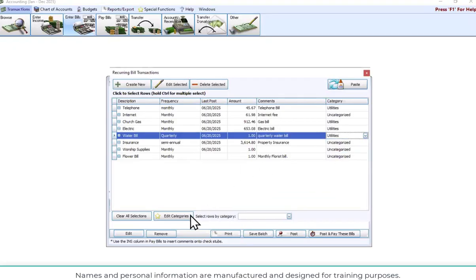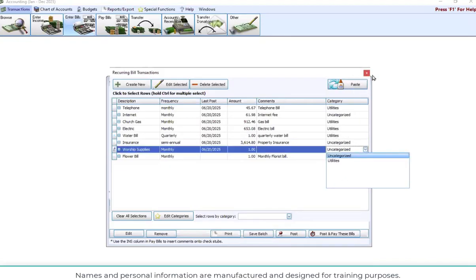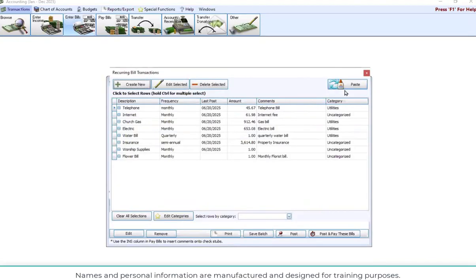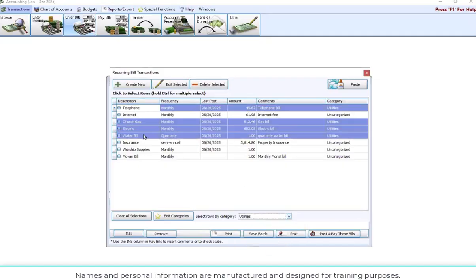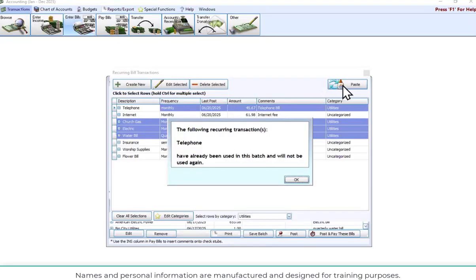So now when I go select rows by category, should work here. It's not working yet. Hang on, I've got to close out, I believe, and come back in here. There they are. Okay, so now, there it is. So there's utilities. So all I had to do was close out of recurring and refresh it, essentially. So if I now check utilities under select rows by category and then click OK, notice it now highlights those 4 transactions. Okay, so if I now click paste, it's now going to put them all in there.